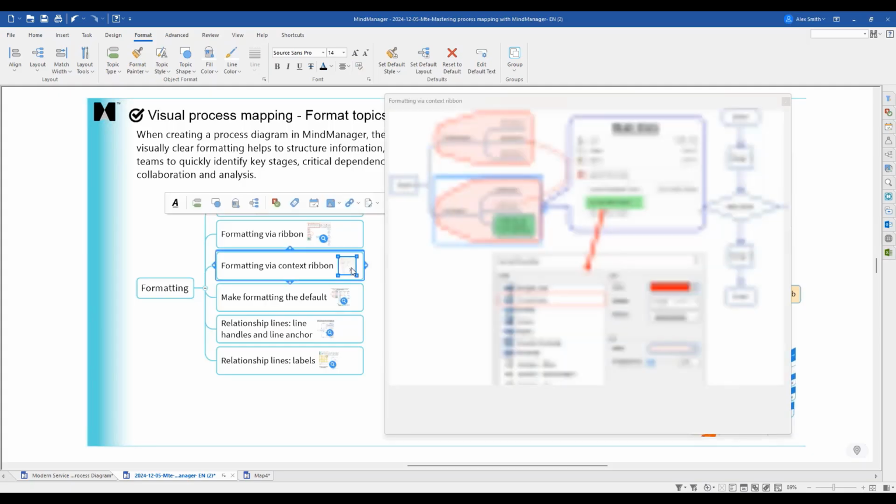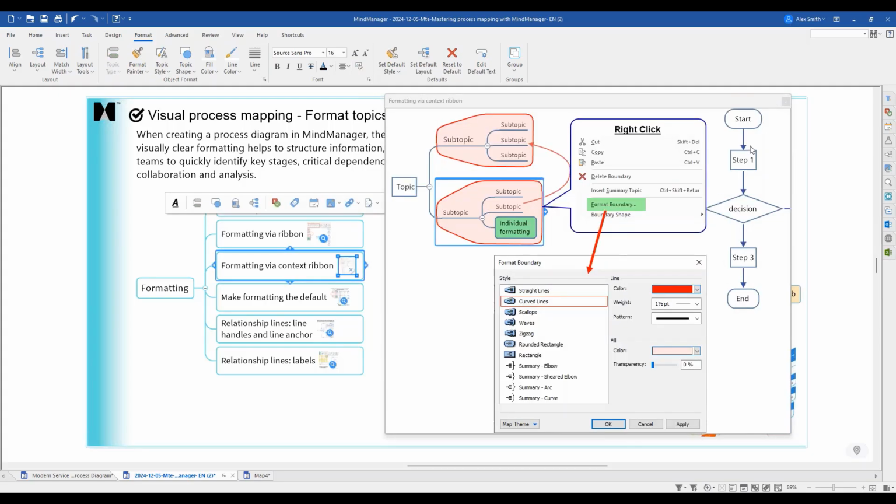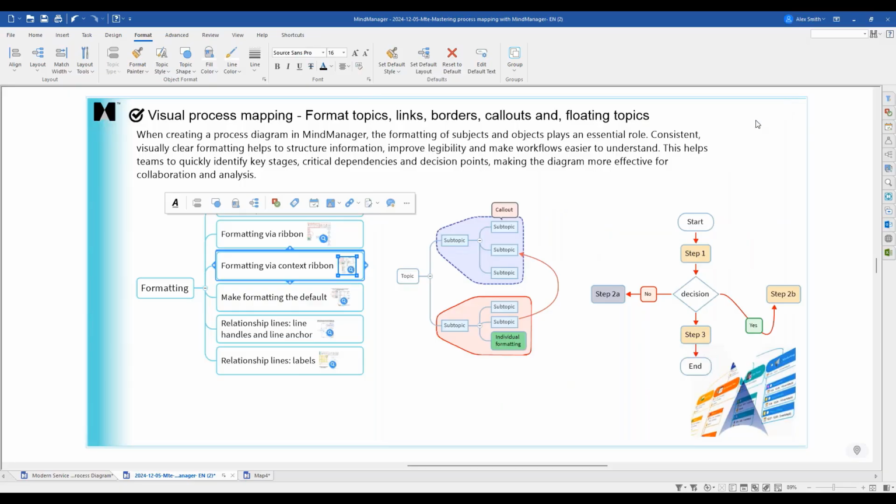You can also do formatting directly through the context ribbon. We just covered this a moment ago about right-clicking on the line itself, triggering that format boundary option, and then making adjustments. That is the exact same experience for updating your relationship lines as well. Simply right-click on it, go into the formatting section, and make the necessary adjustments as you see fit.